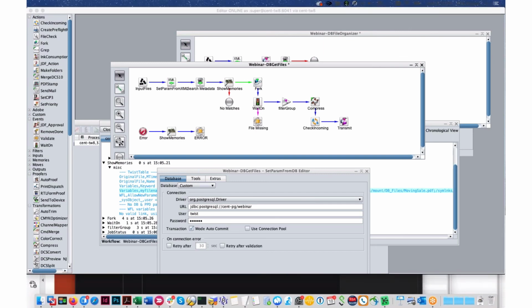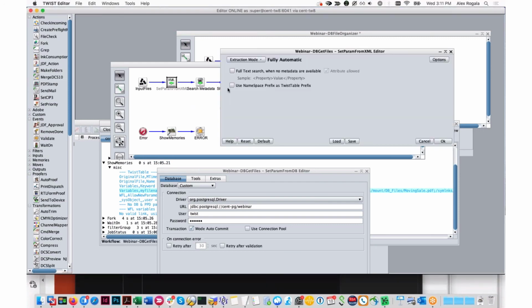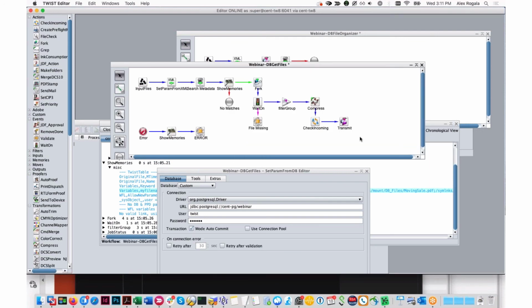Somebody's asking, can the set param from XML pull PDF metadata? Yes, I did a pretty extensive webinar on this, I think 4 years ago. I got your name here. I'll send you an email with that webinar if you're interested, because I did something that showcased how you could pull that information. PDF metadata is generally XMP based, and XMP is derived from XML. So you may have to mess with it a little in Twist to get it working, but you can pull that metadata out with setparam from XML.